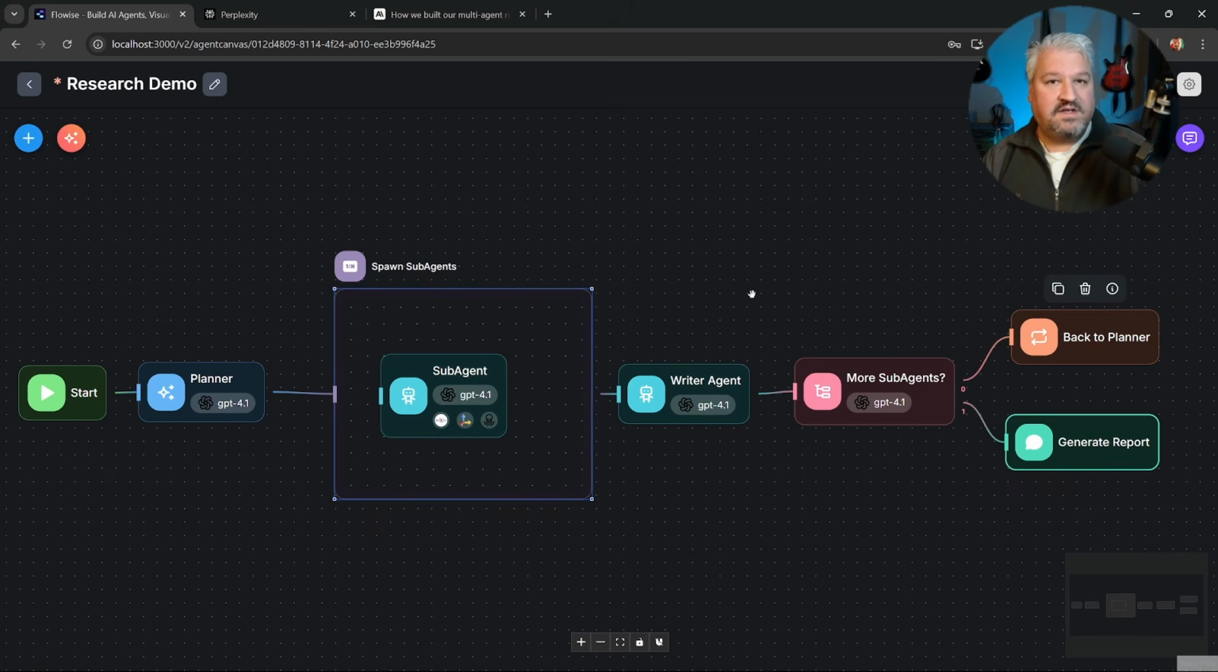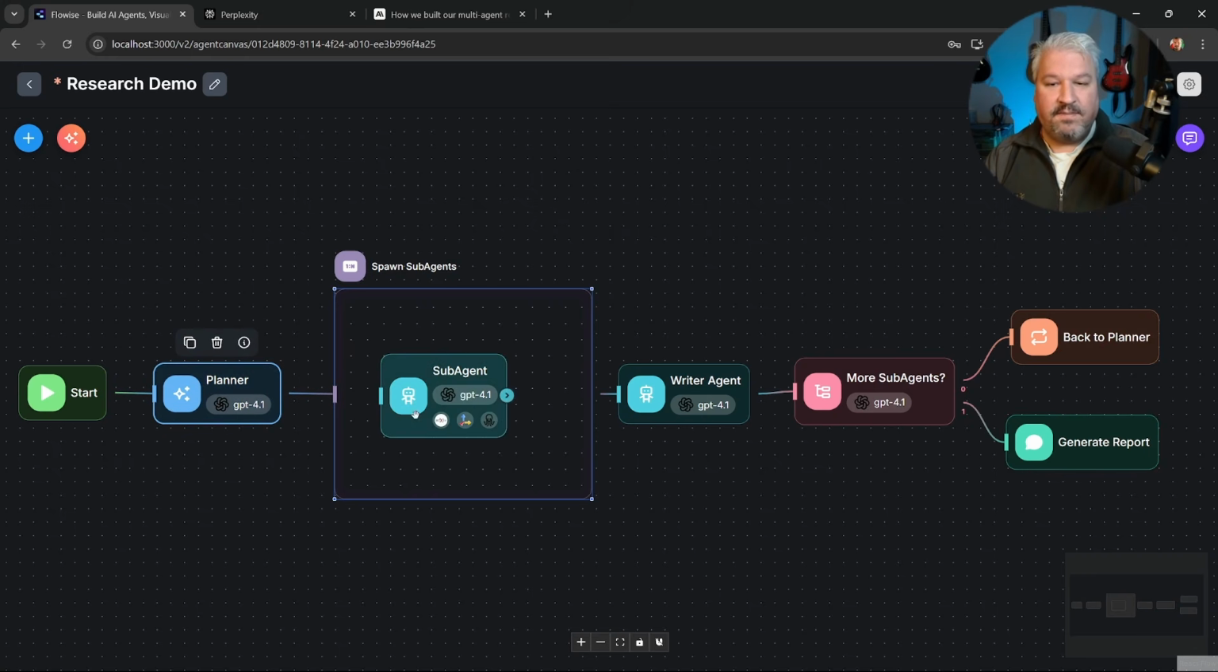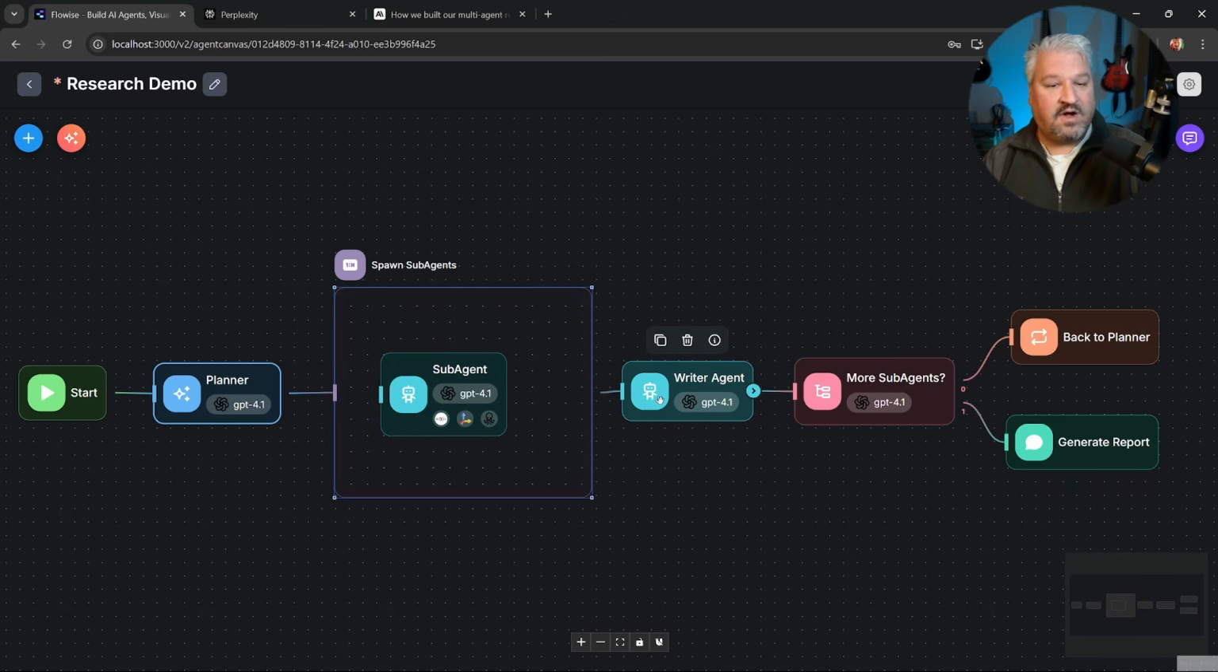And in FlowWise, it looks something like this. So we'll have this planner agent, which is effectively that orchestrator, who will then spawn off sub-agents, and this can be any number of sub-agents, by the way, and then the responses from the sub-agents will be collected by this writer agent, and we will then decide if more sub-agents are required, and if so, we'll hand back over to the planner agent, who will figure out the next steps. Or finally, we'll see that final report along with the citations.